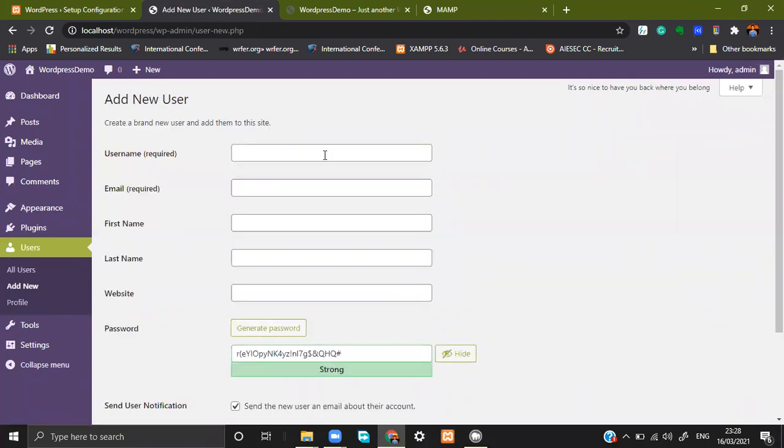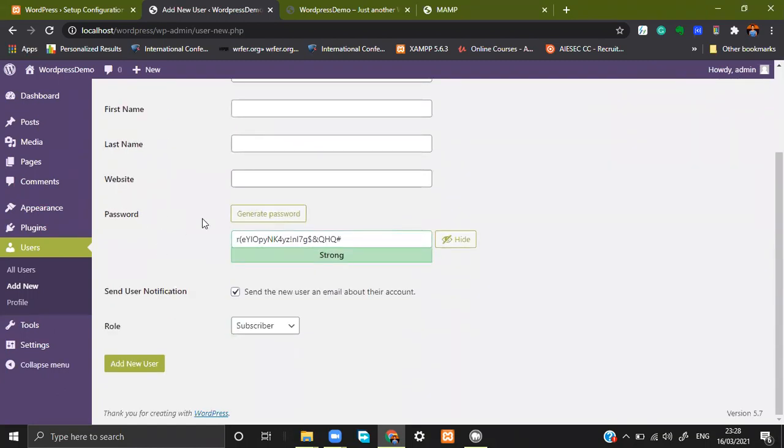If I want to add a new user, I can do so by giving a username, email, first name, last name, website, and give a strong password. If I want to send the user a notification, then I can do so through the email. And then I can assign a role to my user. And finally, I can say add new user.